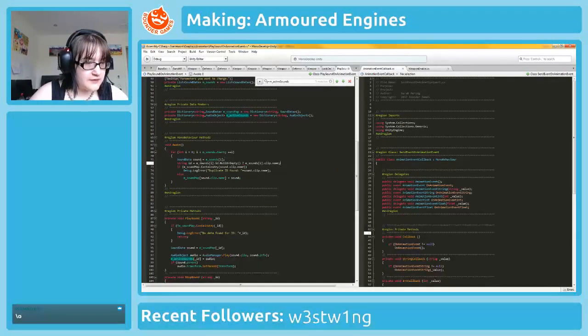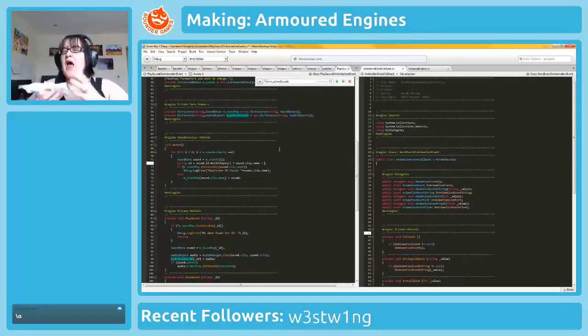Oh wait, I don't need to do this. I can do sound. I don't need this shenanigans. If it is not null or empty, then we'll actually use the ID. Okay, so if the sound ID is null or empty, then we'll use the clip name. Otherwise, we'll use the sound ID to make this. That's what we're using here.